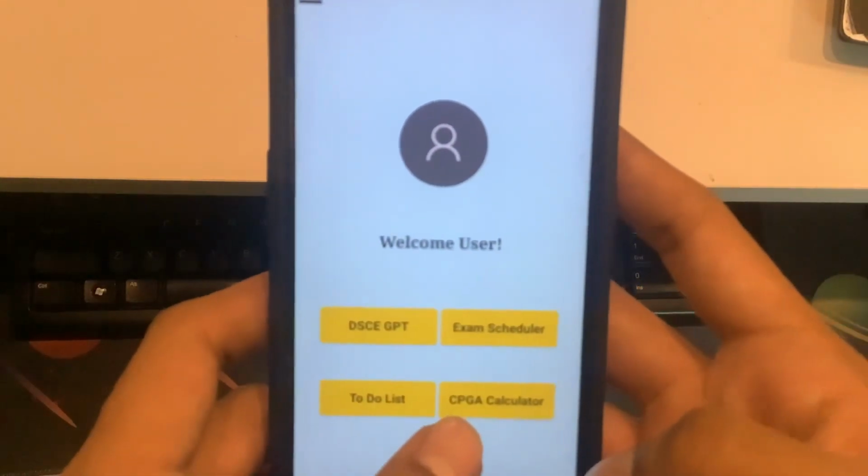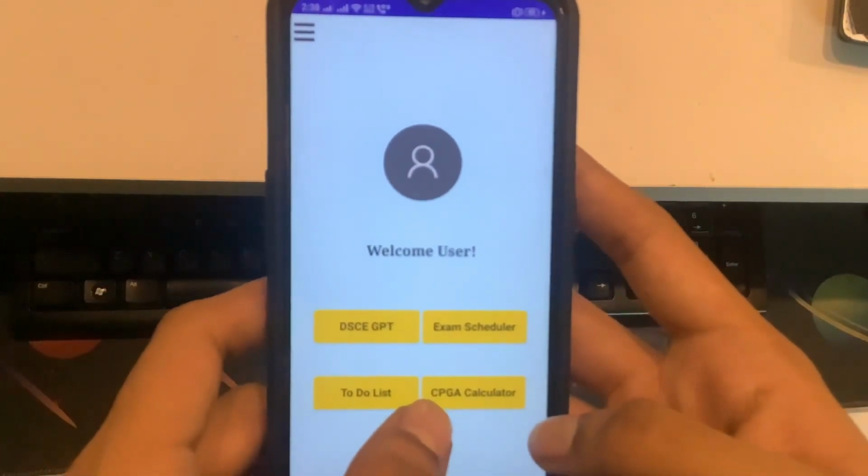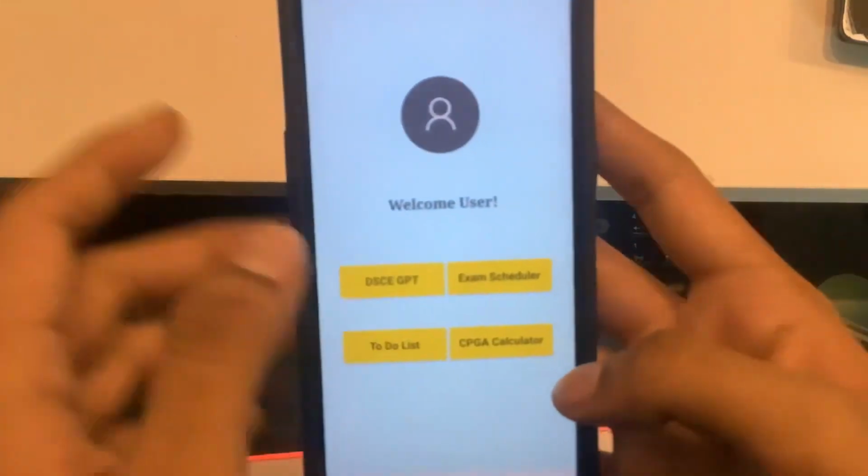Now let's move into CGPA. I don't know why it's CPGA. I need to fix that. My bad. I will fix it later.